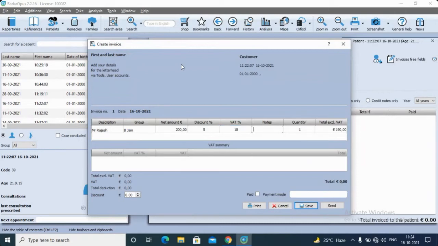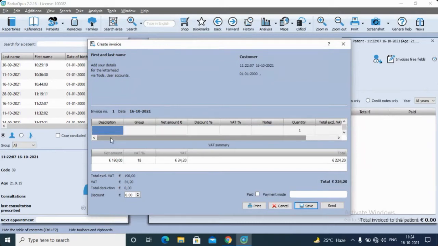If you want to add in any notes, you can add notes to your patients as well. So if you double click over there, it would directly reflect under this part of your screen. Total everything, you don't have to do any calculation. You don't have to deduct the amount of discount or add in the amount of GST or taxes. It would be done automatically. So net amount was this, VAT was applied 18%, and the grand total is 224 rupees.